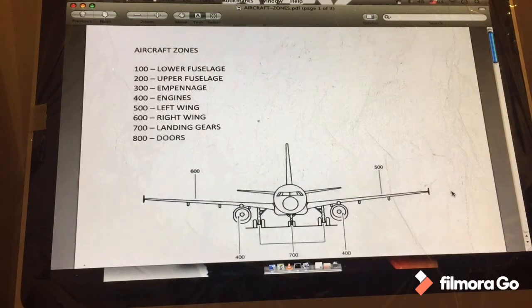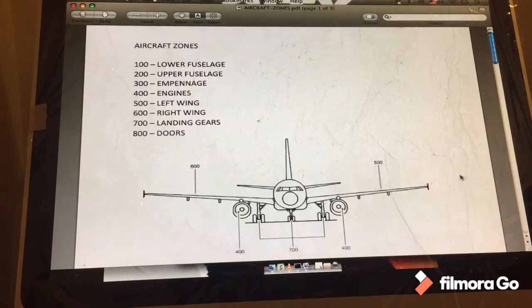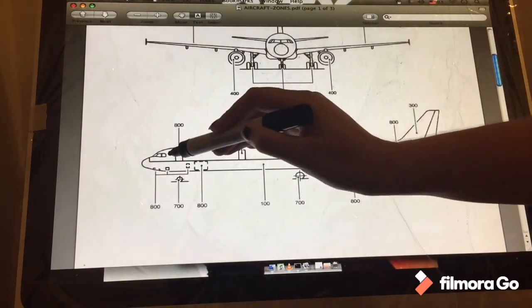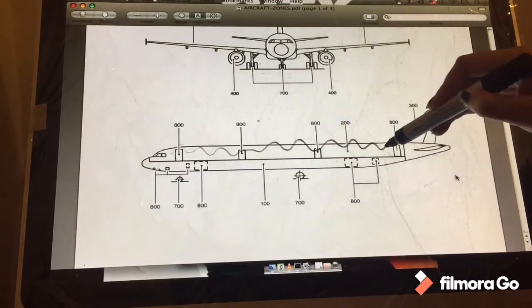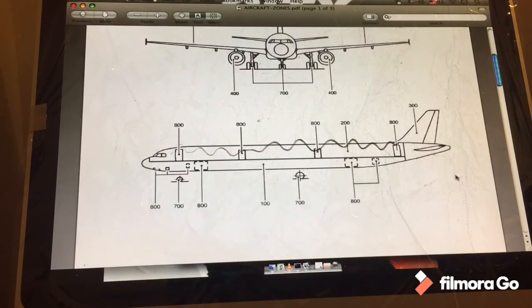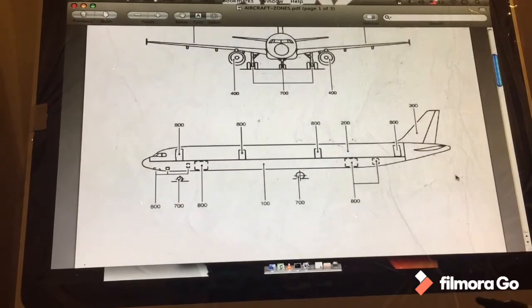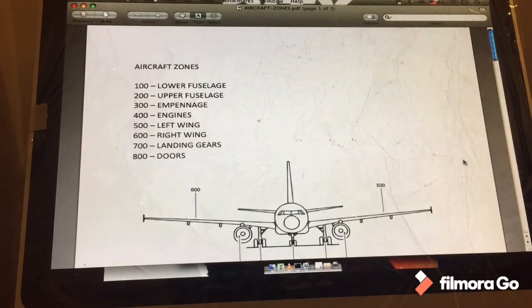Since this is a large aircraft, even if it's divided by zones, the zones are still very large. For example, for the fuselage, if the damage is specified as in the zone of the upper fuselage, you can see this is still a very big area. So, to make the work of mechanics a lot easier, we are going to use what we call task cards.